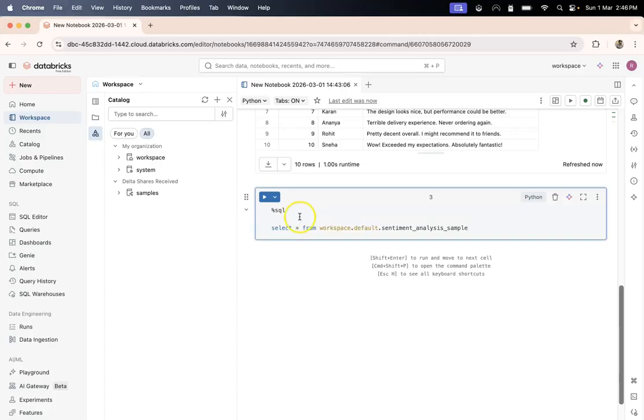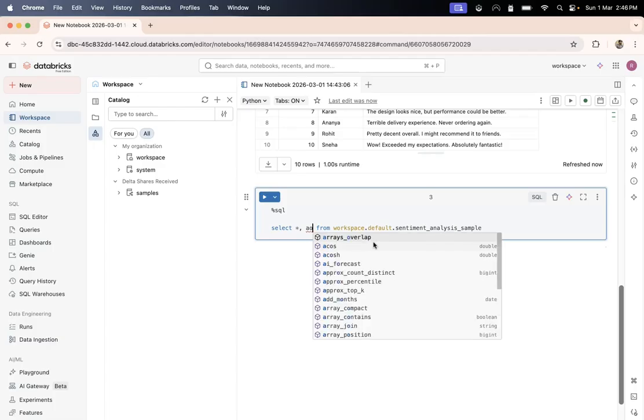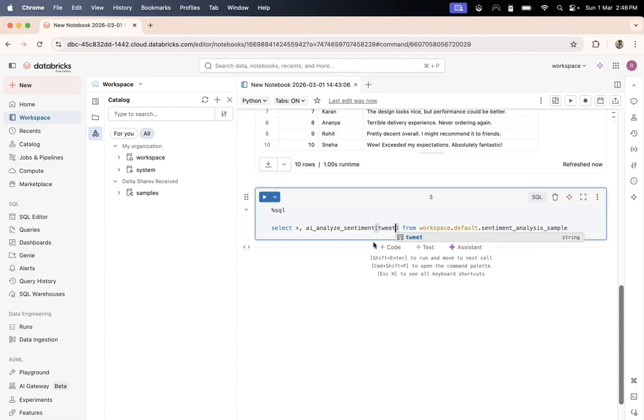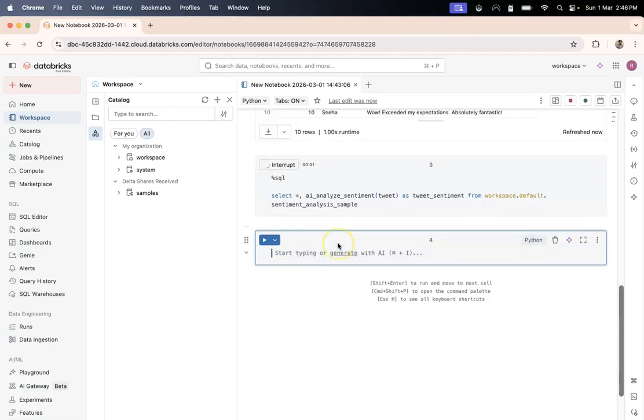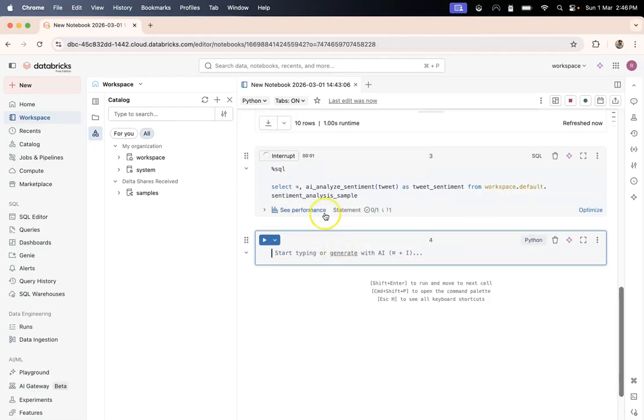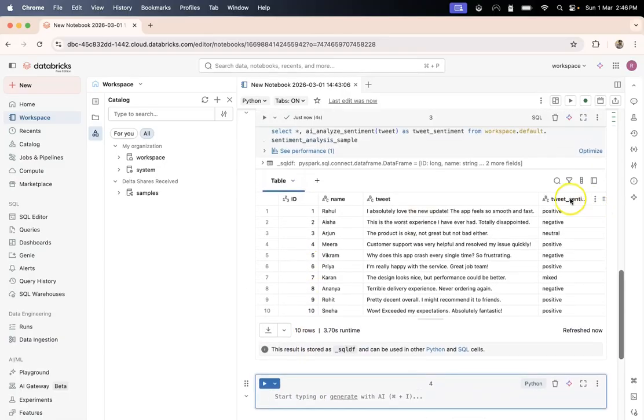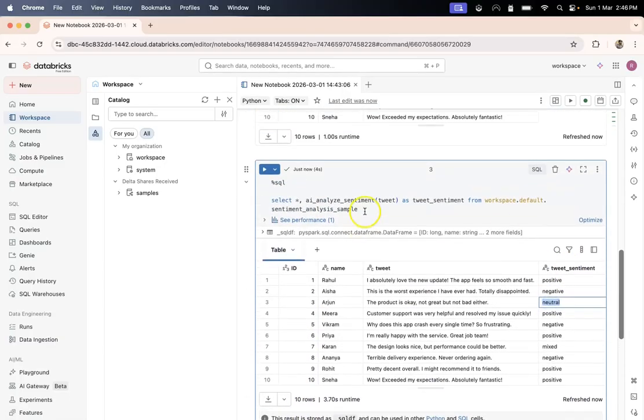What I can do is I can come here, I can select all, and I can also do something like AI analyze sentiment, and I can provide the tweet, and then I can alias this new column as tweet sentiment. Okay, so select all, AI analyze sentiment, then tweet as tweet sentiment from this. If I do shift enter, I should be able to see the tweet sentiment, right? Okay, so this is one way.